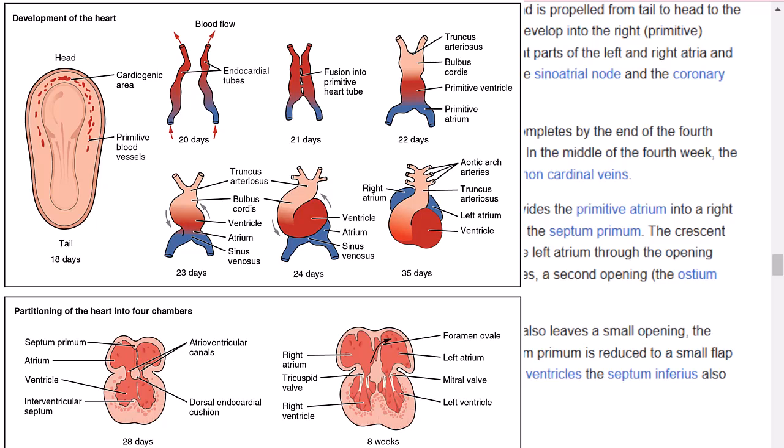During the first 2 months of development, the interatrial septum begins to form. This septum divides the primitive atrium into the right and the left atrium. Firstly, it starts as a crescent-shaped piece of tissue, which grows downward as the septum primum. The crescent shape prevents the complete closure of the atrium, allowing blood to be shunted from the right to the left atrium through the opening known as the ostium primum.